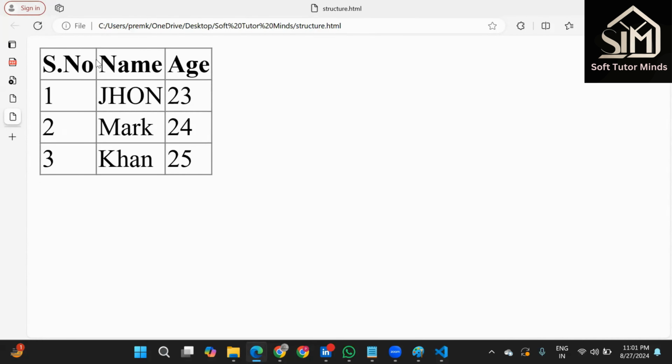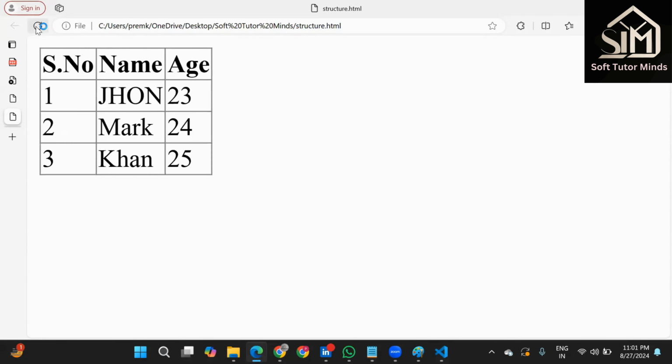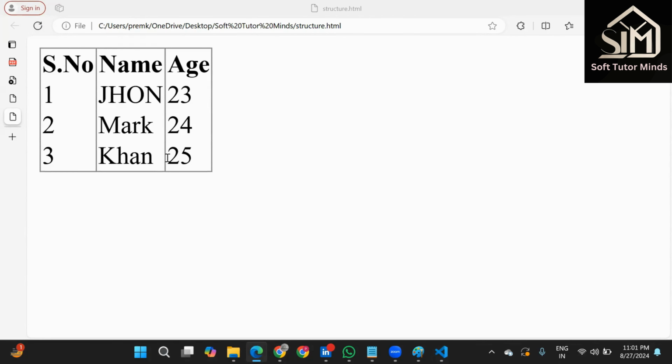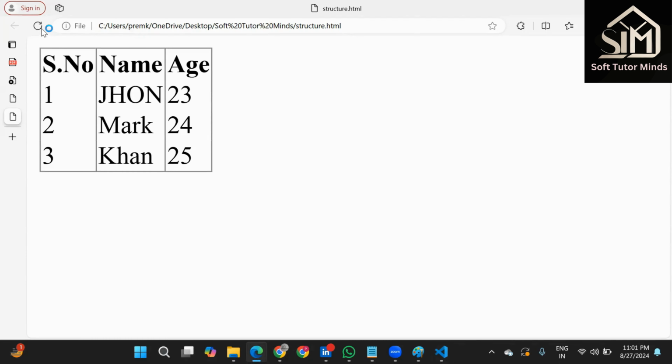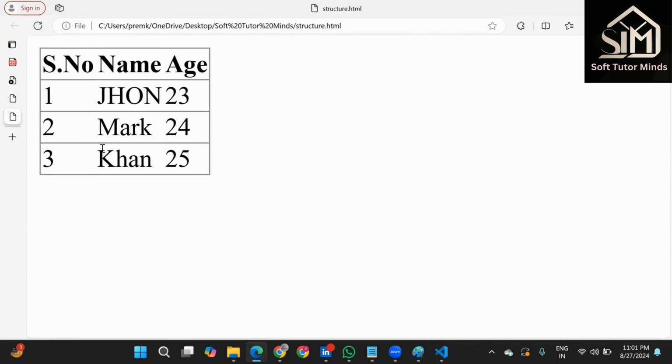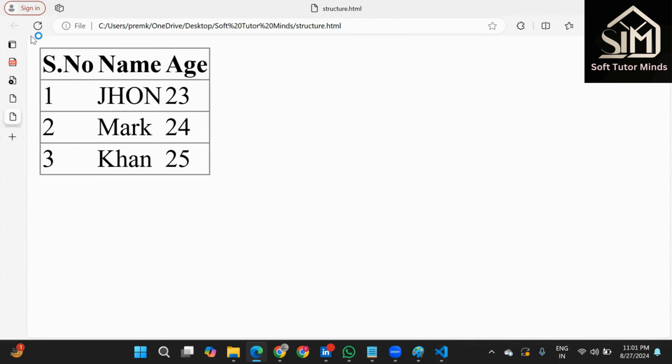Suppose you want this box only for the columns, then in the rules you need to mention cols, then only for the columns. Suppose you want it only for the rows, then you need to mention rows. Is it clear? Yes. Suppose I want all as of now, then it will be like this.